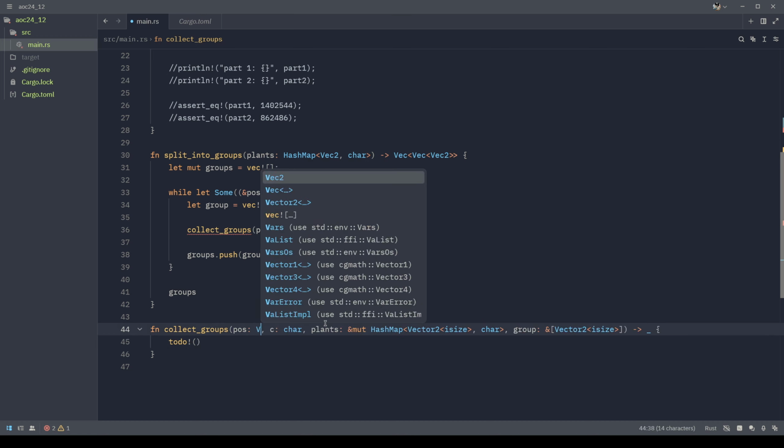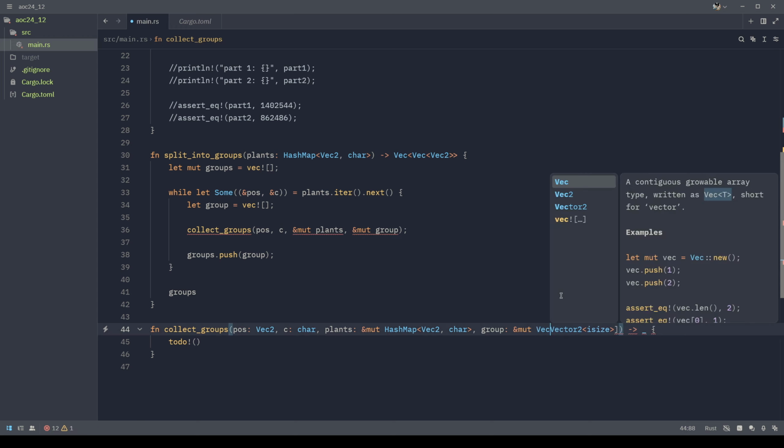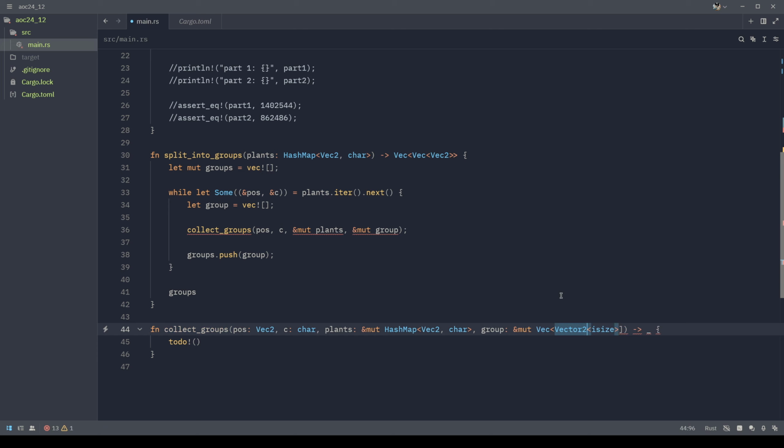I want to call this vec2. Same with this. And I want this to be a mutable vec2, and it's not going to return anything.